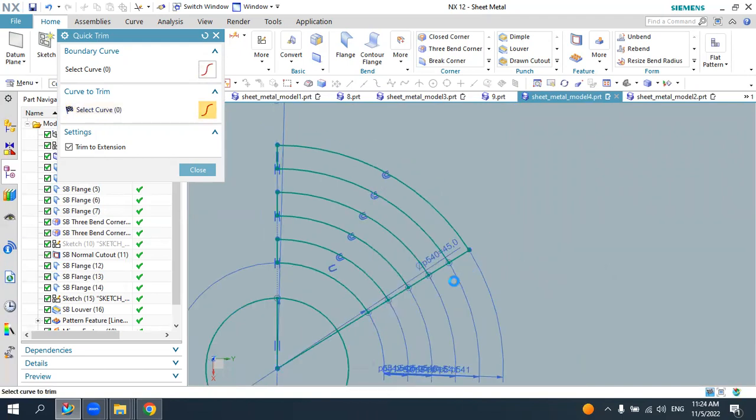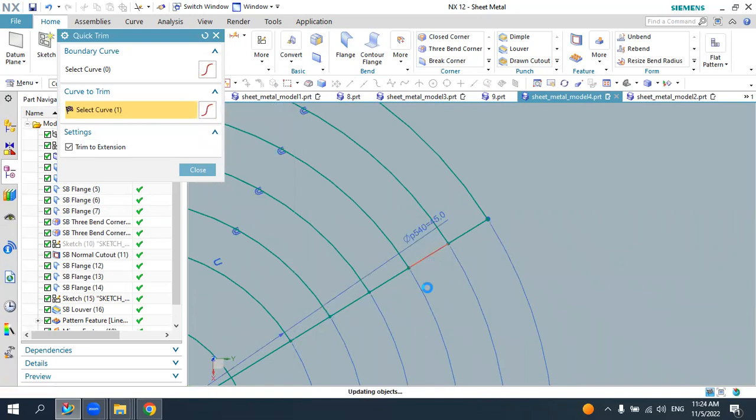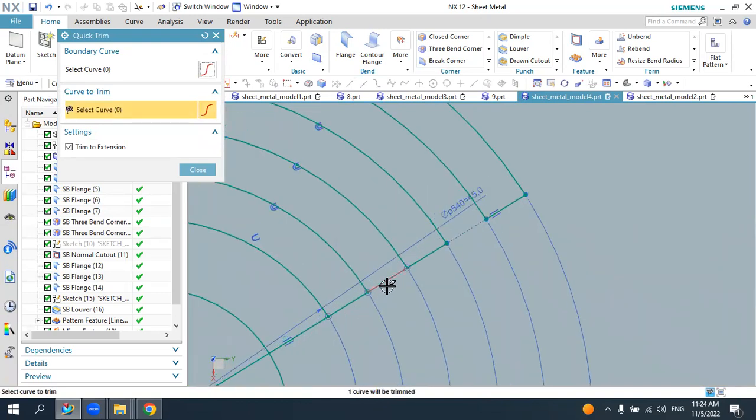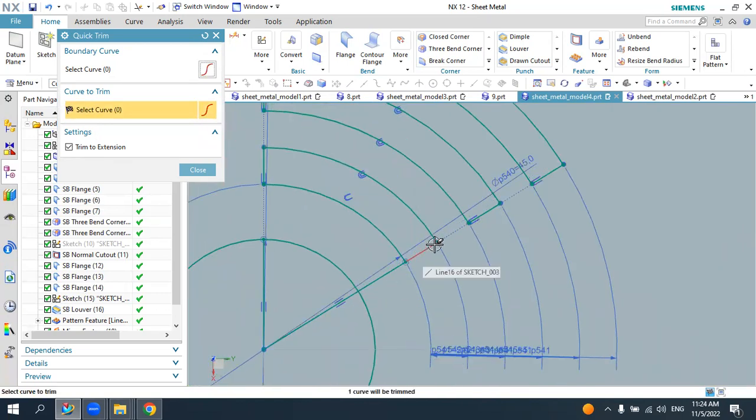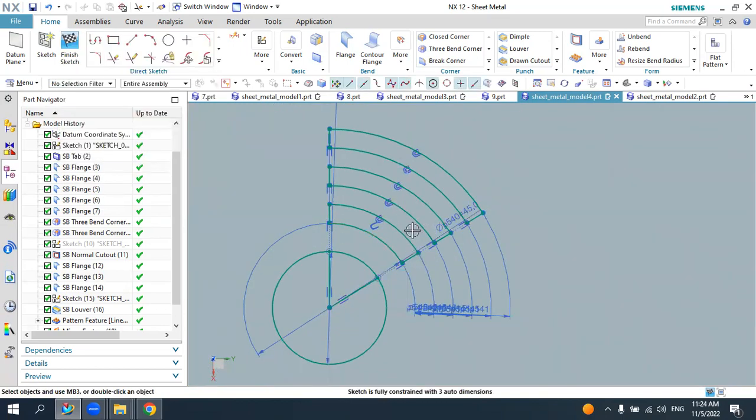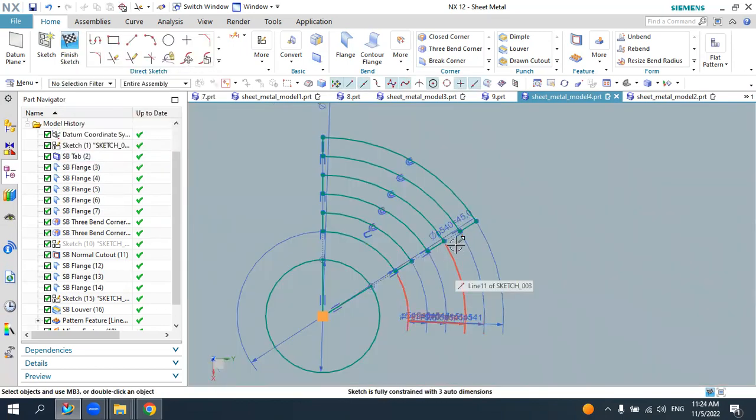So we can delete this more also. So this one, and this one. So this line will keep. So this one, and delete this one. So we created this kind of element.